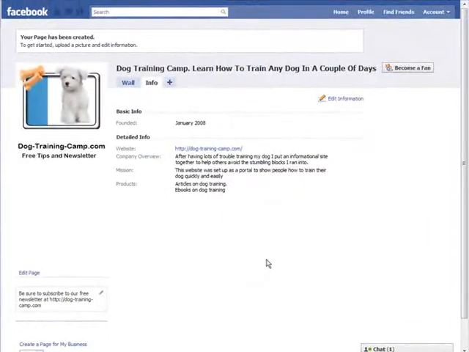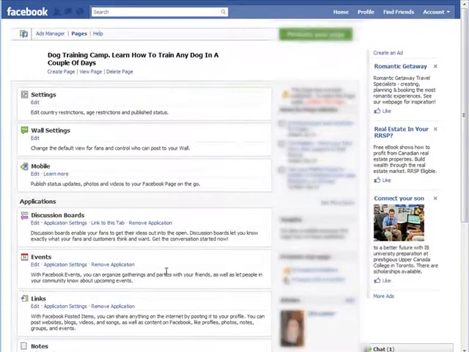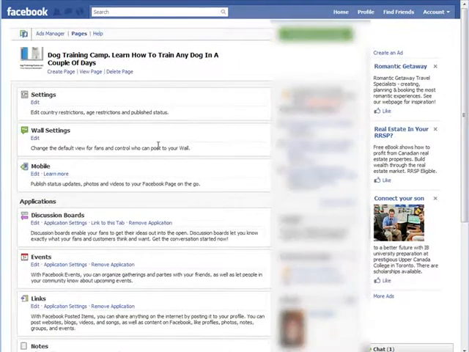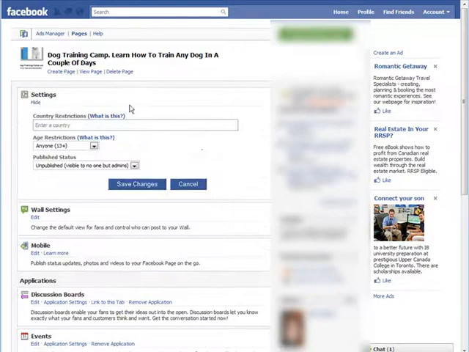Okay, so now we're off to a good start. Let's continue. What we need to do now is go down the left-hand side here. You'll see Edit Page. Click on that, and you get into the back end here where you can set some more things. First of all, you can edit country restrictions, age restrictions, and publish status here. So if you go in here, this is where you can set what you want here.